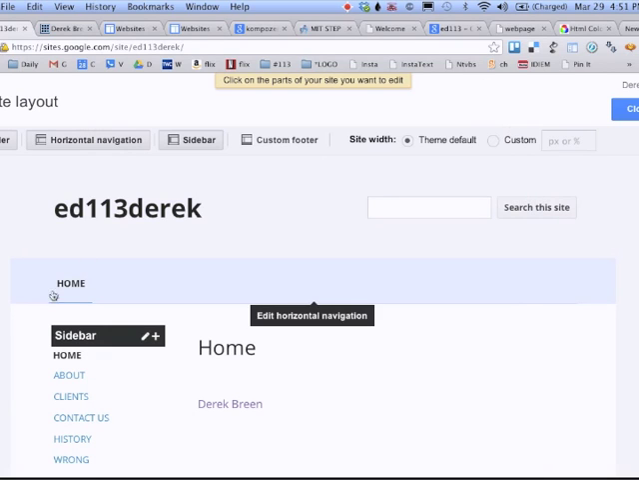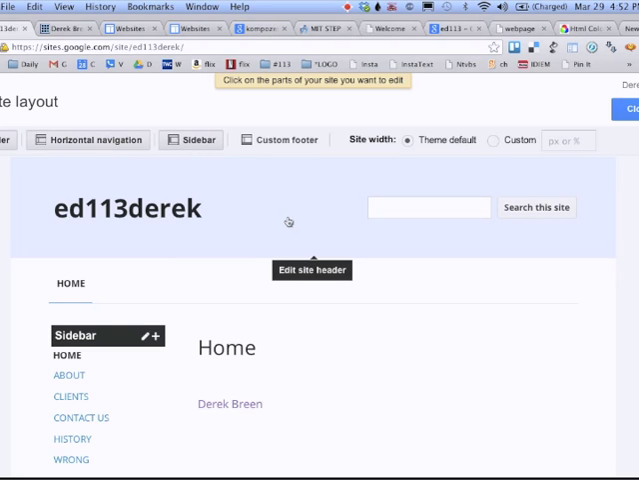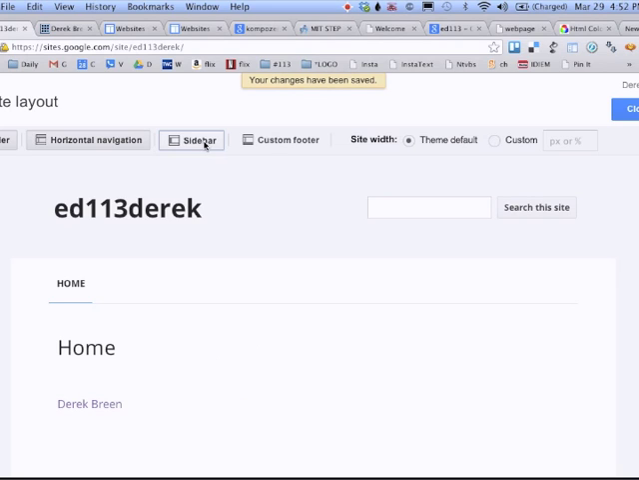So I enabled the horizontal navigation by clicking this button, Horizontal Navigation, at the top. So I can also hide the sidebar the same way. Right now it's toggled on. I can tell because it's highlighted, so I'm going to click it to toggle it off. And that will remove the sidebar.